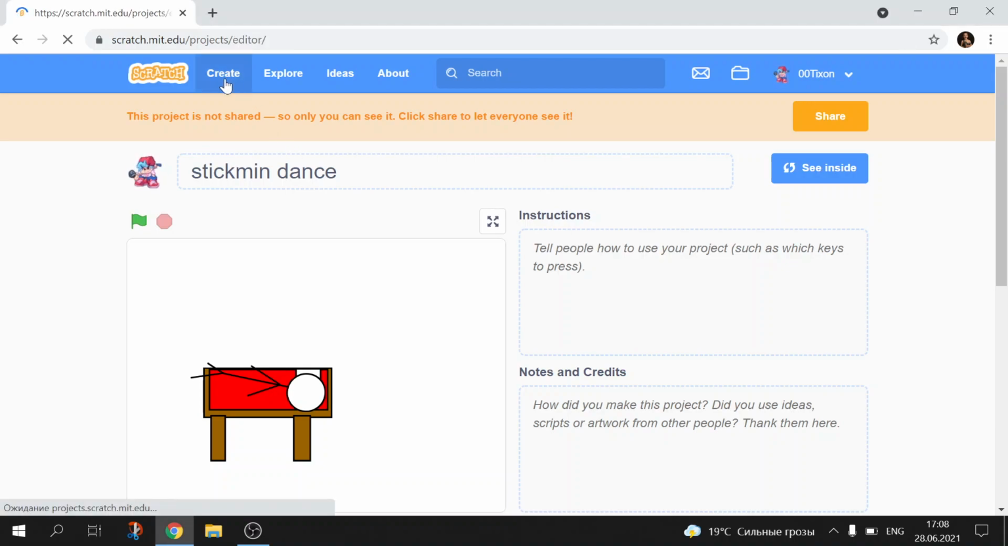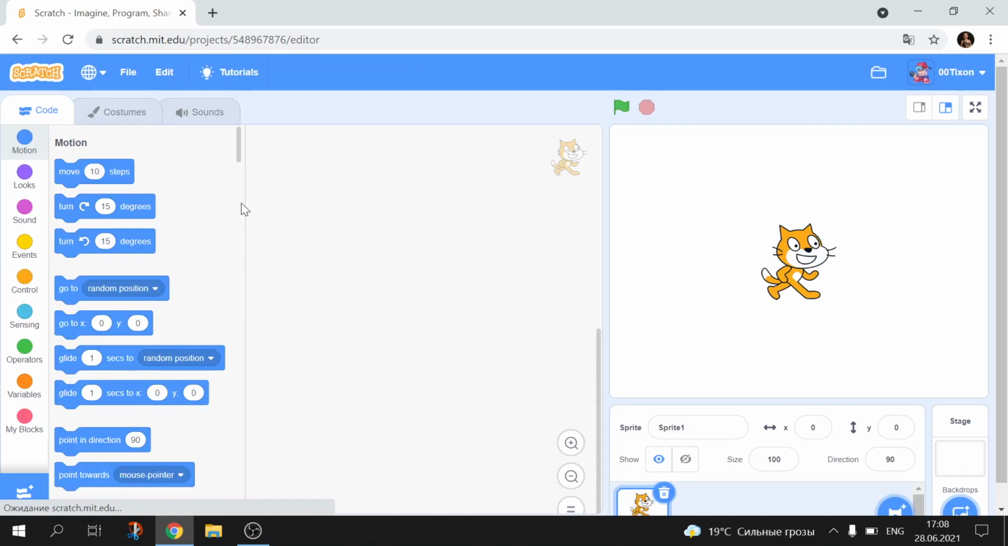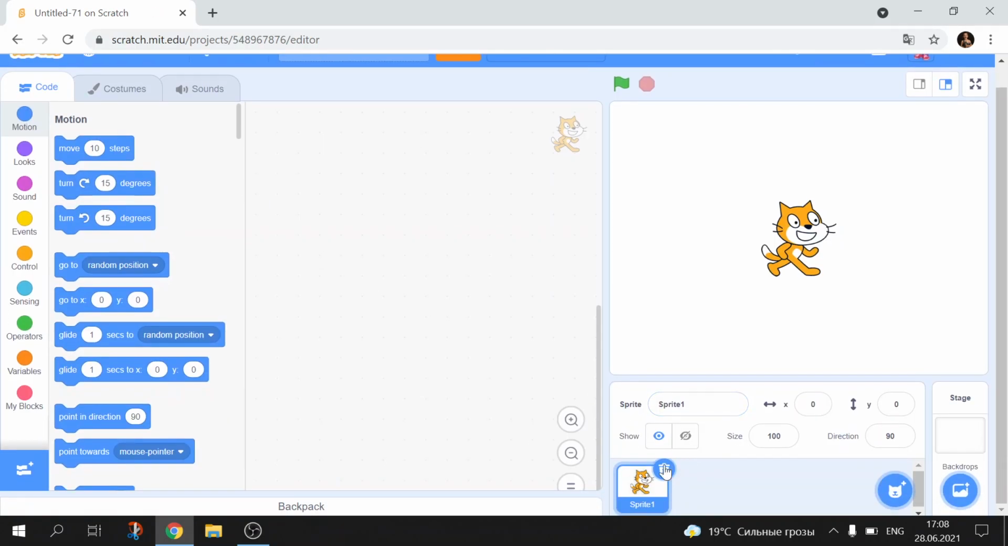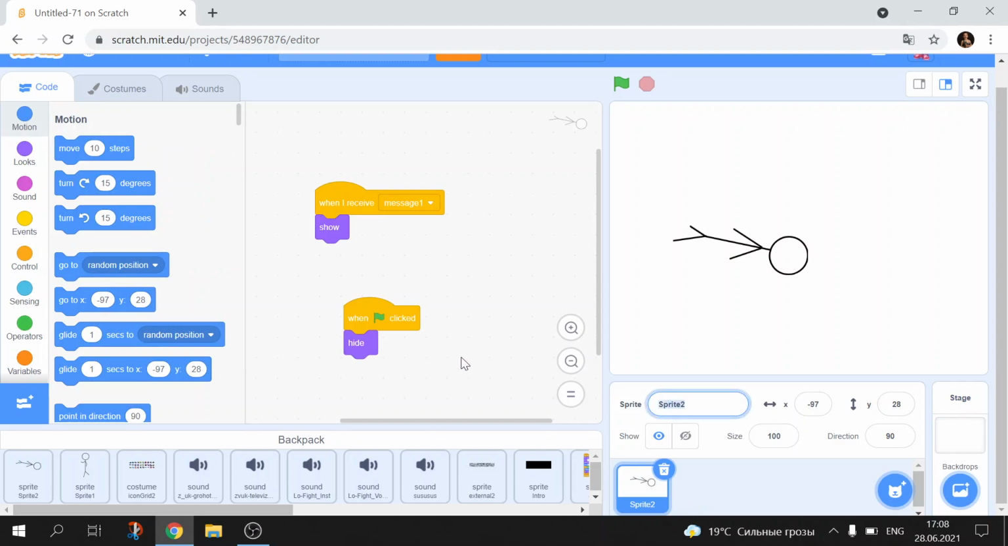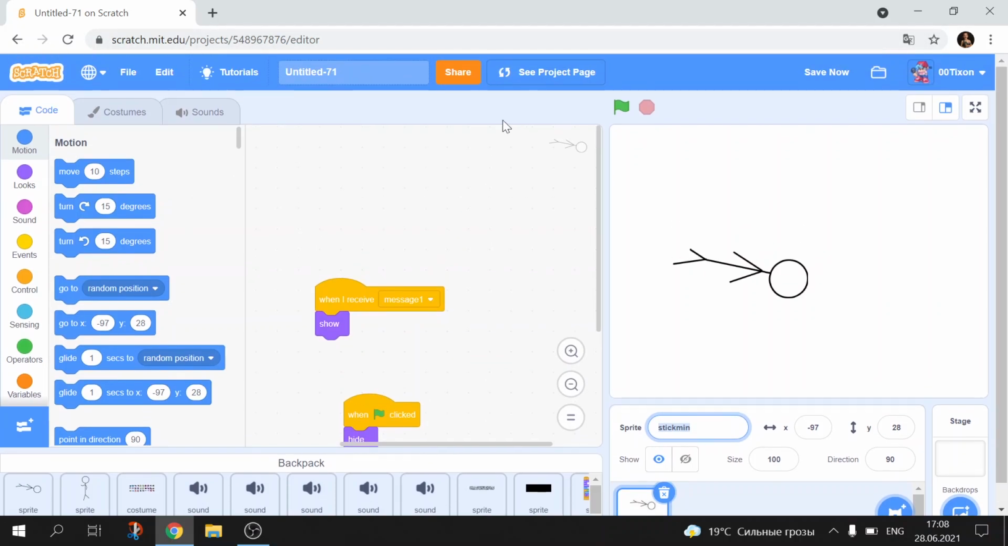First, click the create button and wait a little bit. It's going to delete this Sprite 1, and here I have a sprite. Name it stickmin. Let's name the project stickmin dance. That's gonna be cool.